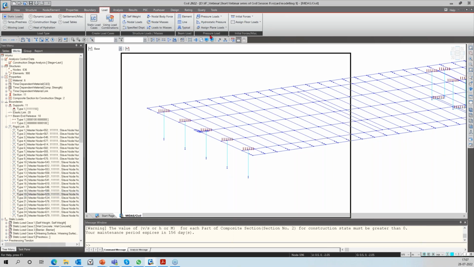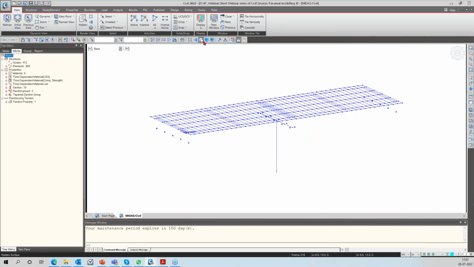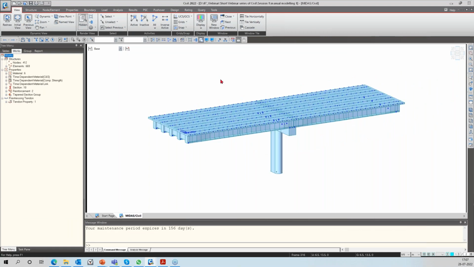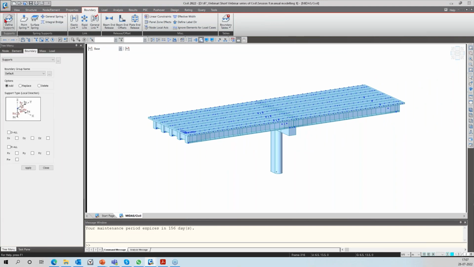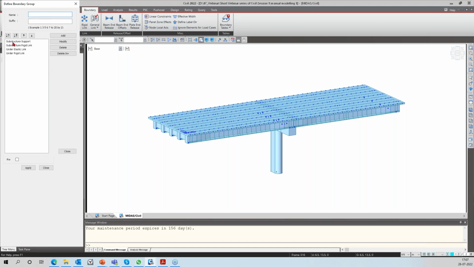So here is the manual model which we had generated using nodes and elements. Now we will go to the boundary tab and we will start with the defined supports. Now, when it comes to a PSC bridge, we would require to have construction sequence. The construction sequence information will be mentioned in the next session, but for construction stages, we need to use groups, and therefore we will go ahead and generate some groups.